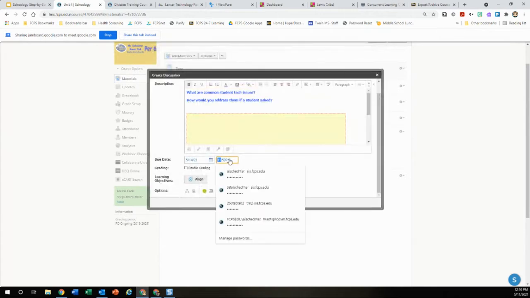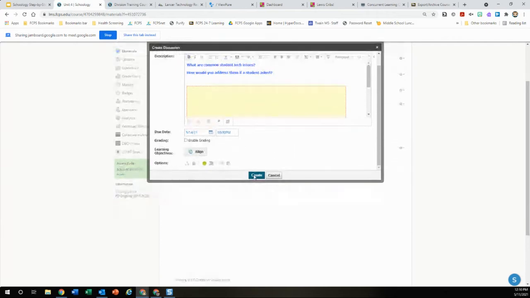And then I know Schoology, for whatever reason, likes to put 11:59 as all the times. But if you put 3 p.m., it will show up a little better on, I think, the calendar. Okay. Yeah, I don't know why. It's like midnight all the time.